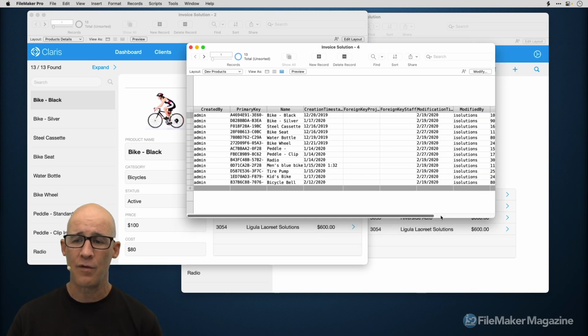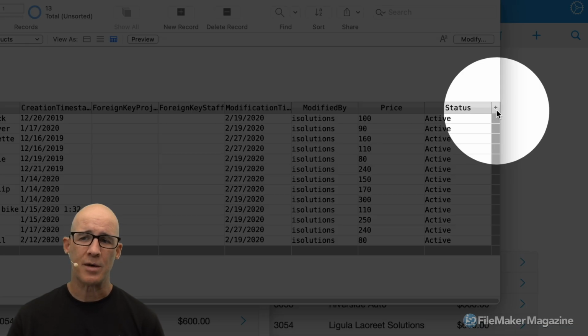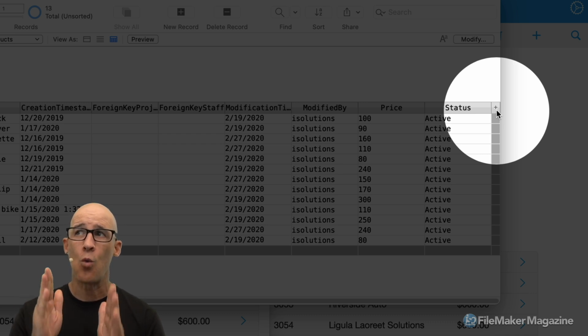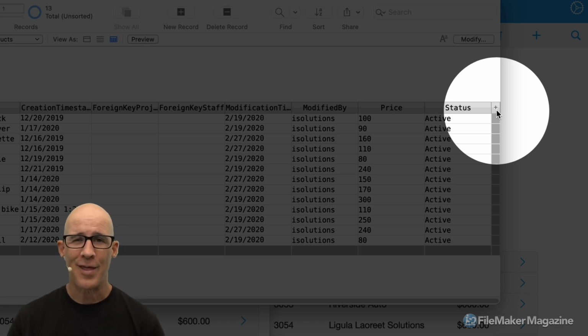Because as we scroll over here to the side, note that we have this little plus right here. So this is one of the benefits that we get with table view. These are the things that make it easy for us to work with the data that we need to see when we need to see it when we're creating new features. So let's go over that.